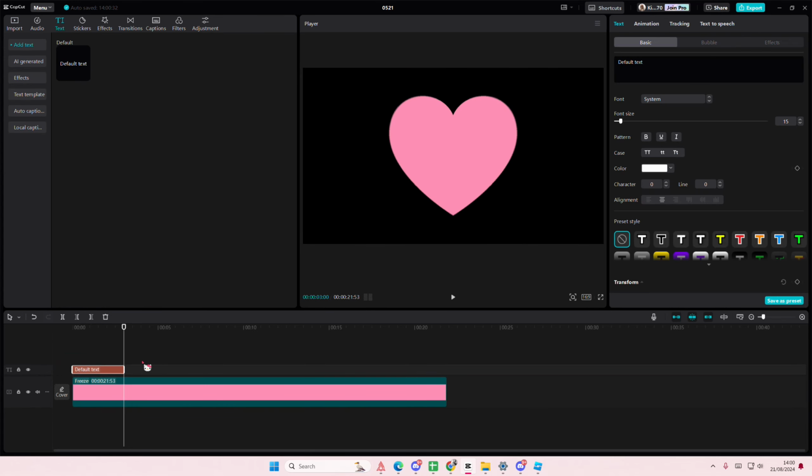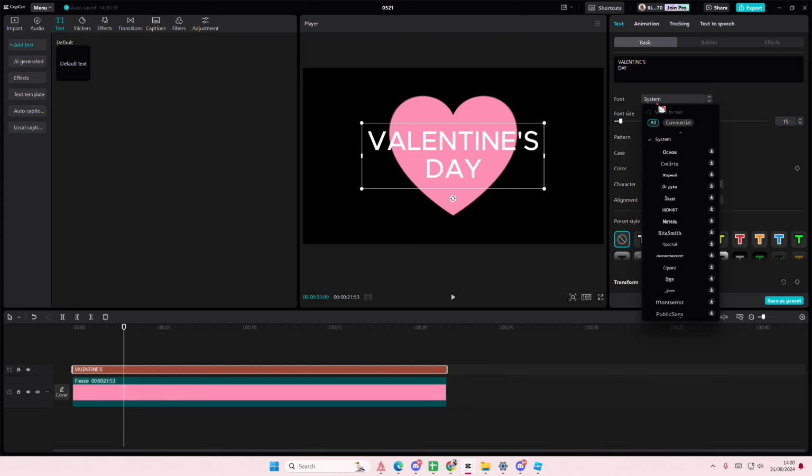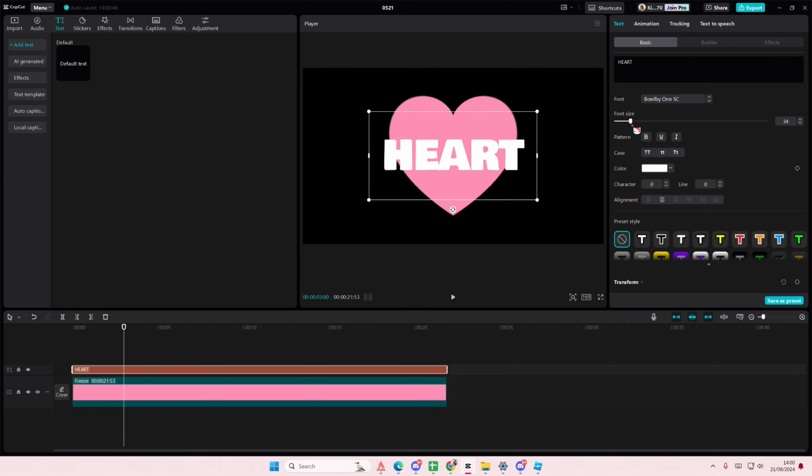Go to text and add in your default text. You can type in anything you want. Maybe you're going to type in Valentine's Day, or maybe I love you, or whatever you want. And I'm also going to change to a bolder font. I might just type in heart actually, because I think that's simple.